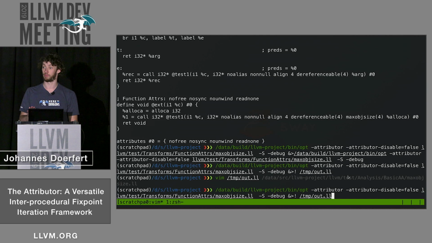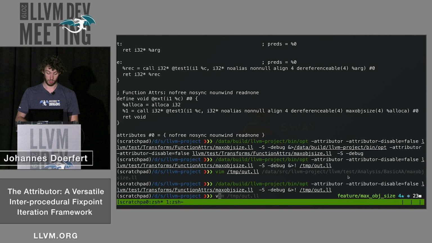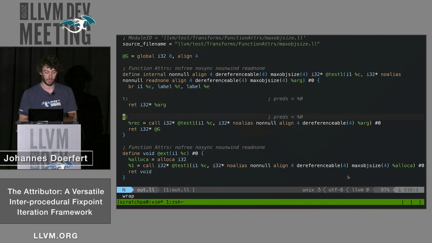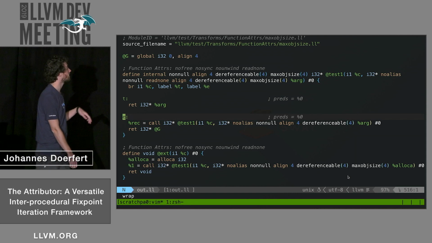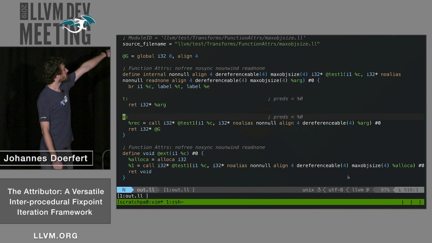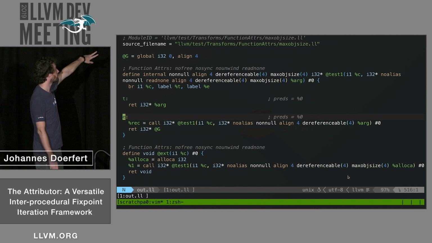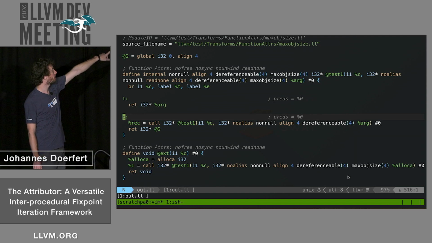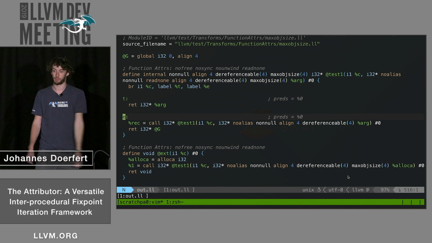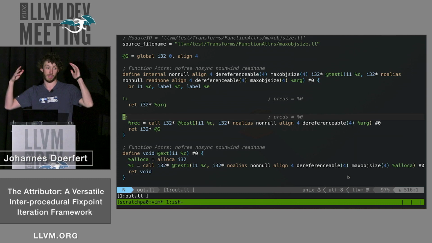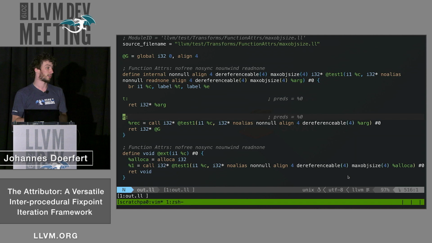Questions, by the way. You can ask questions if we look at this. A little less is annotated, because now the argument doesn't have returned anymore, because it's actually not necessarily returned. But the return value still has non-null, align 4, dereferenceable 4, and max object size 4, because both the stack allocation and the global variable have size 4 exactly. So even the combined state of both will have that property.